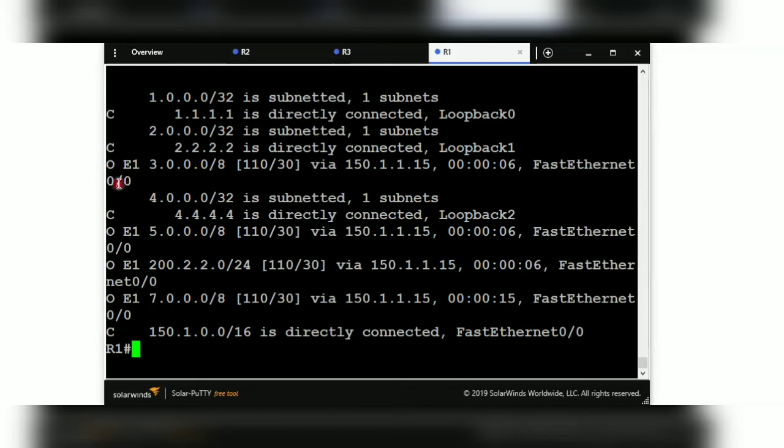So by default, OSPF uses external type 2, but if we have both external type 1 and type 2, the precedence is given to external type 1. Okay, so this is the difference between external type 1 and type 2 in OSPF.